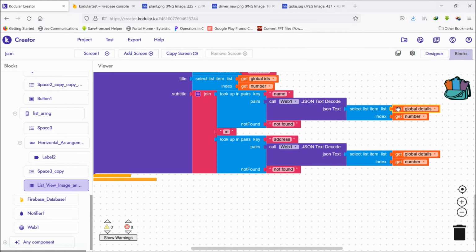So here all the details are there. We are taking only name tag. So we are decoding only name tag from the JSON text and we are adding it to the subtitle here with a join block slash n. Slash n means it represents a new line. So it will go to the new line and it will display the address.